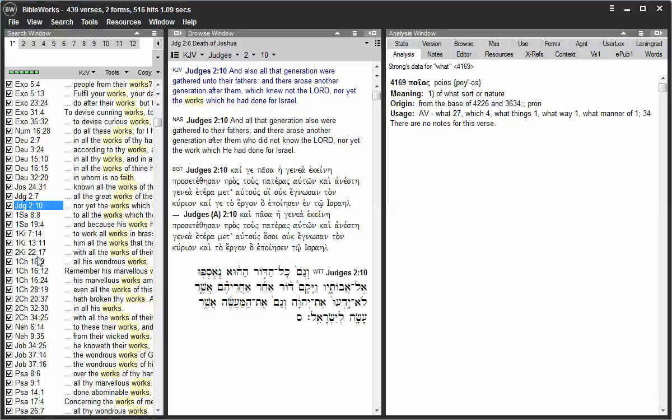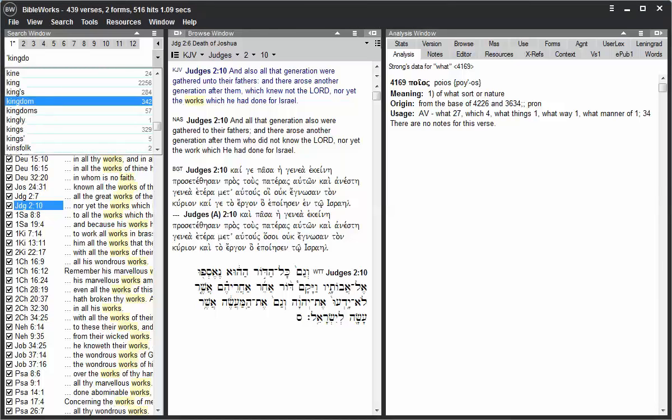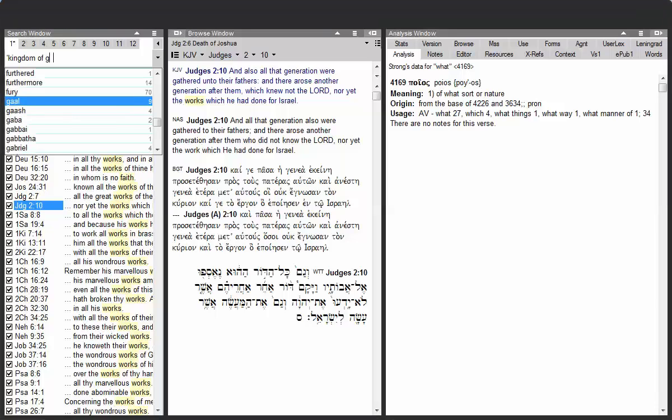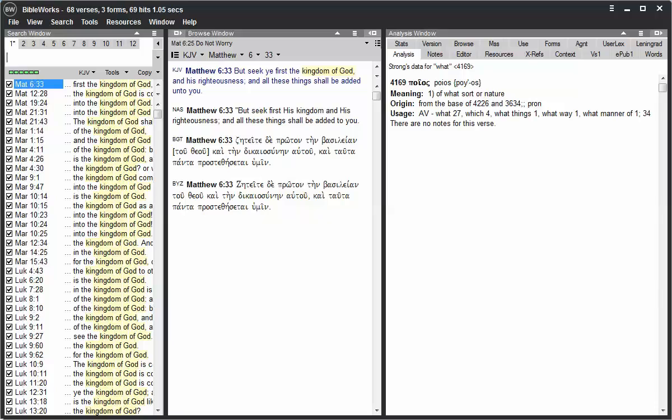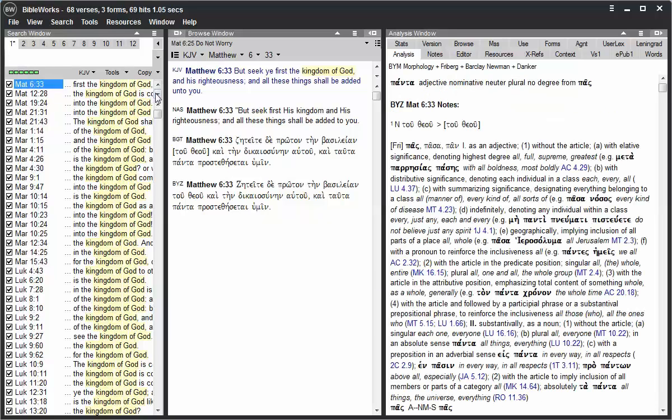And then the last most common control character you might use is a single quote mark, or the apostrophe. That's used for a phrase search. So after you type in the single quote mark, if you type, say, Kingdom of God, and hit enter, it'll find all instances where that phrase is found in your current search version.